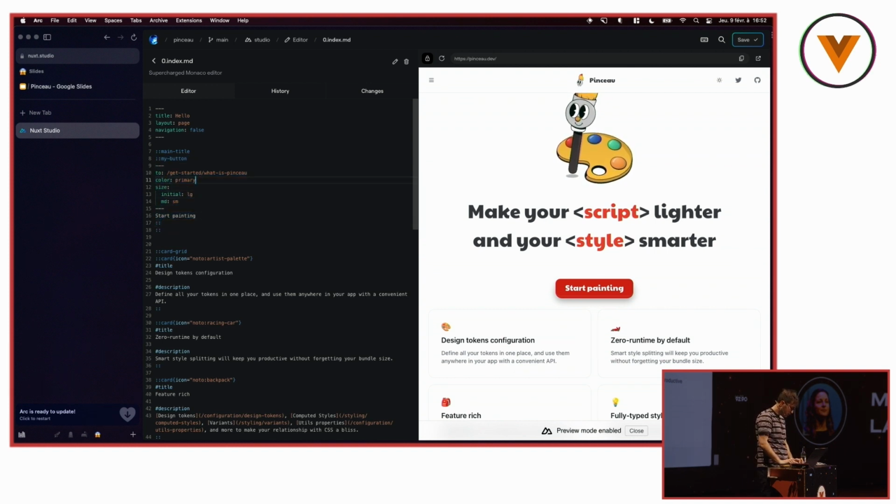Let's try to change the color just to see if it works. Oh, what am I writing? It works.